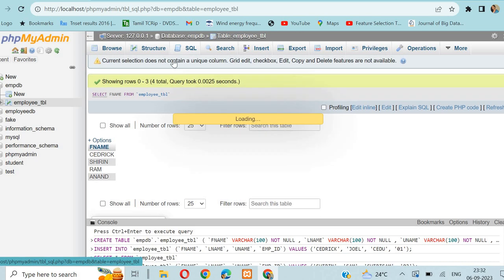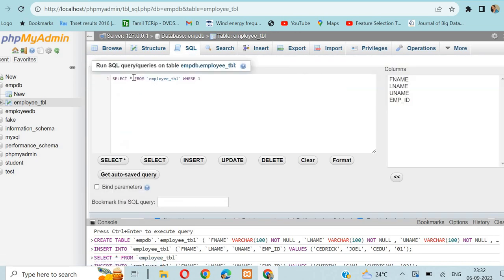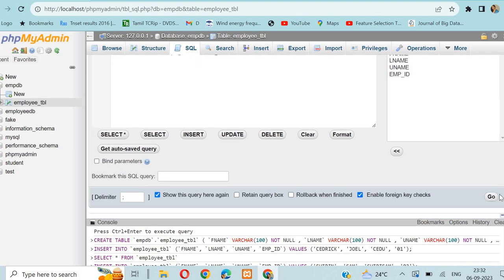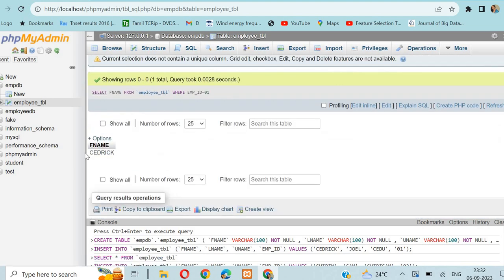Okay, let me show you with some condition. Select first name from the table, where I'm just going to give employee ID is equal to, say for example, 1. So it should show only Cedric, right? Cedric. So employee ID is 1. I'm just clicking on go. You have the first name Cedric. Okay, so this is how you use the SQL statements, SQL query statements.